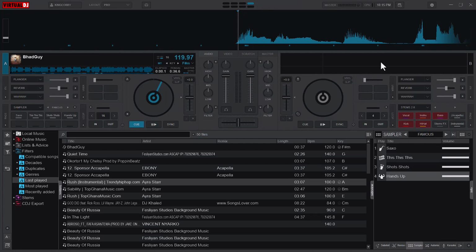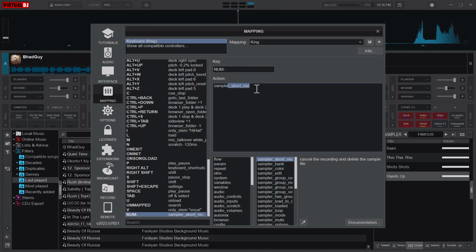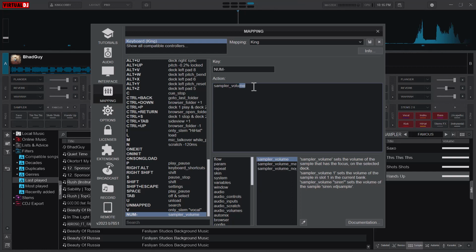So fast forward, I will have to go to my settings and I will use the num minus and then the num plus for this. So what we'll do is we'll just type sampler underscore volume, right? Sorry, so sampler underscore volume. So this is what we want, and then we want to reduce, so this minus, so we want to reduce the volume by, let's say, 5%. Let's see how the 5% will do.